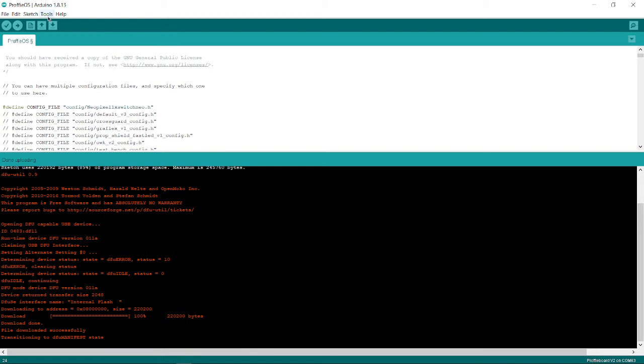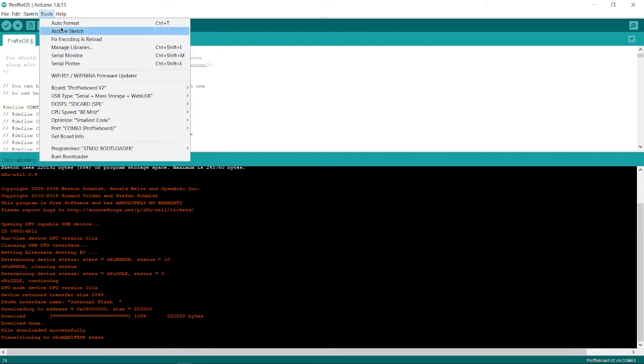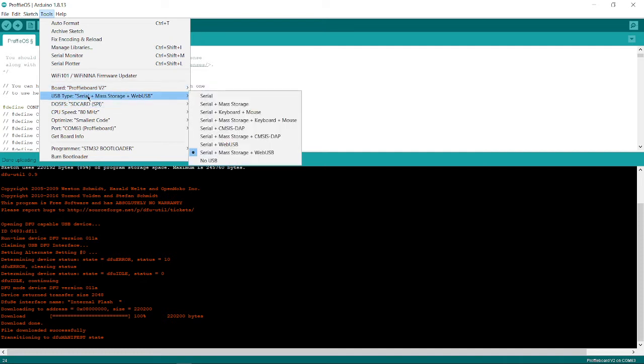Okay, now here are a few important things you want to do before you upload. Make sure your board says Proffie V2 on it. Your USB type, I have it as serial, mass storage, and WebUSB. If it has WebUSB, it gives it access to WebUSB later on. And that's a whole separate video.